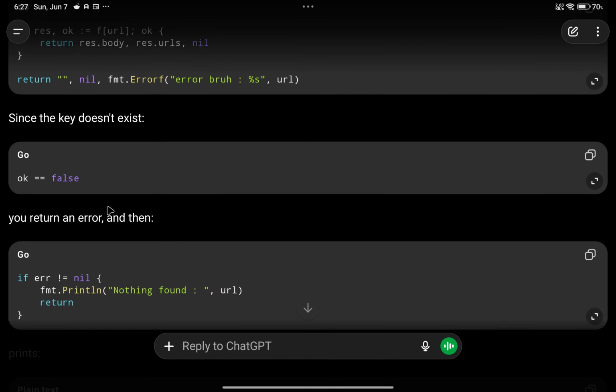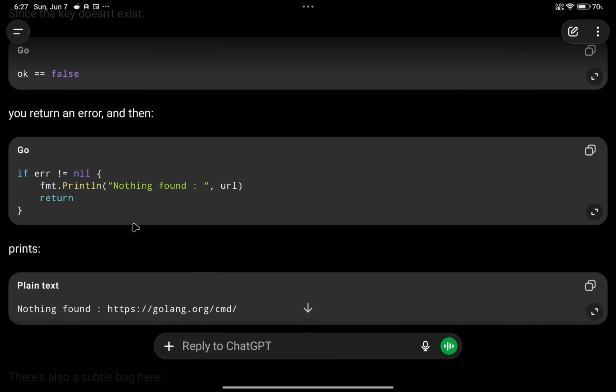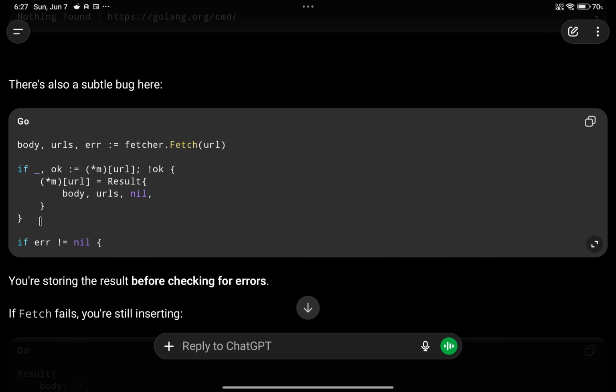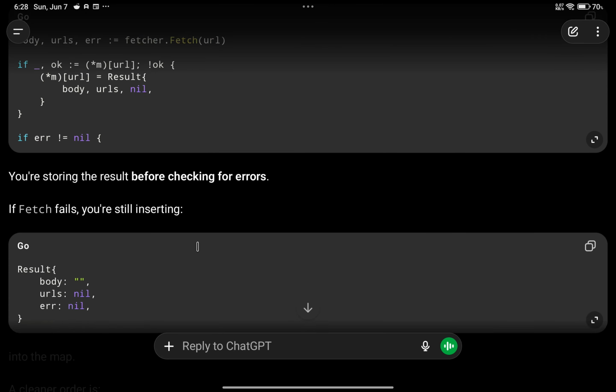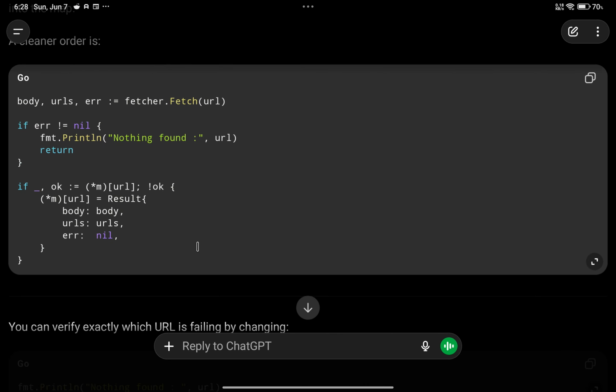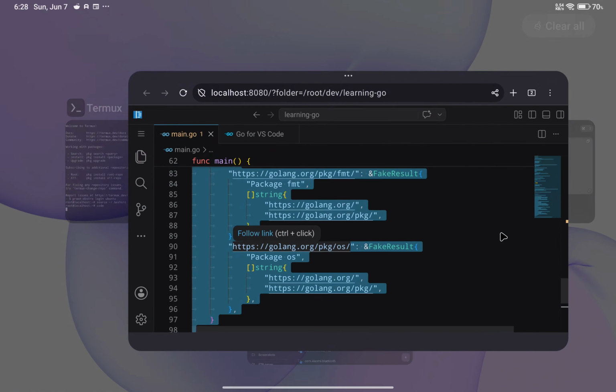Since the key doesn't exist, you return an error and then prints this. There's also a subtle bug here. You're storing the result before checking for errors. Wait a minute. You're storing the result before checking for errors. If fetch fails, you are still inserting into the map. Cleaner order: put this after the error check. Okay.